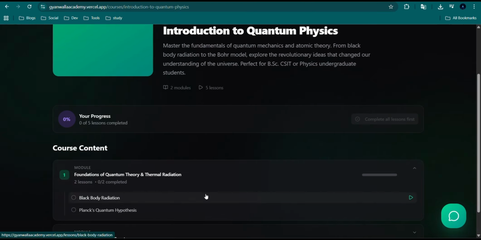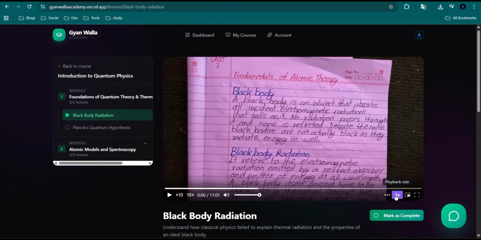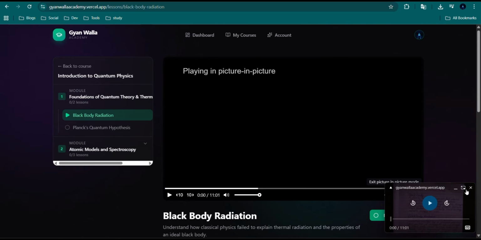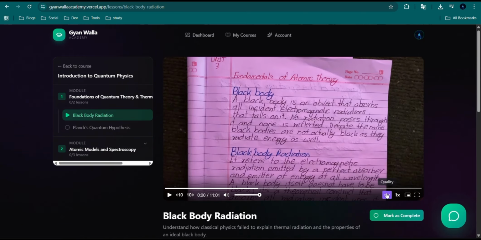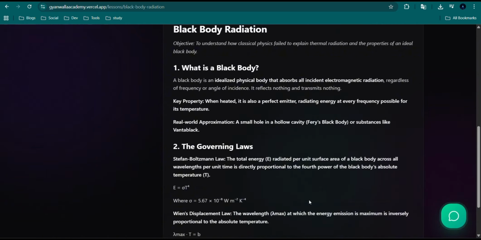Now when we click on the course in lesson 1, we can see this video with all important features like transcoding, speed, mini player, rewind, fast forward, etc. and we can see the text below to read.